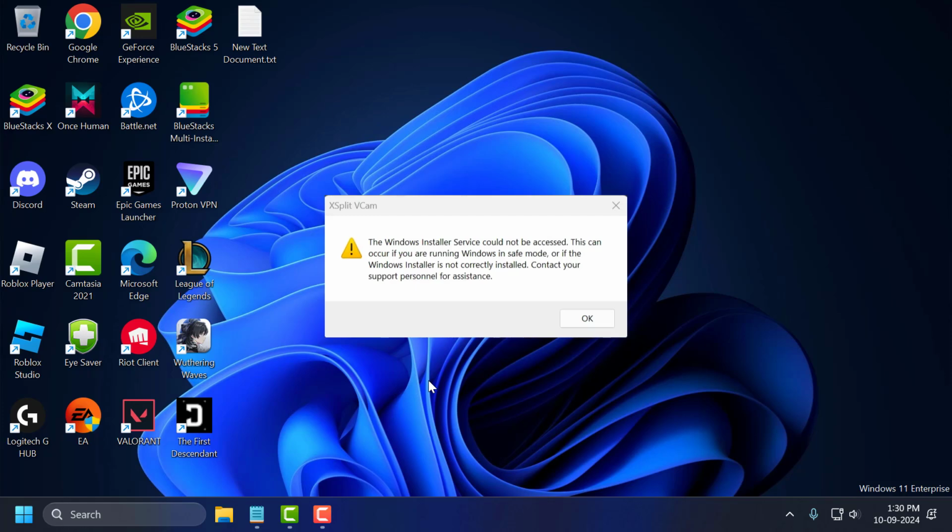Today we are going to see how to fix the Windows installer service could not be accessed. This can occur if you are running Windows in safe mode or if the Windows installer is not correctly installed in Windows 11, 10, 8 and 7.